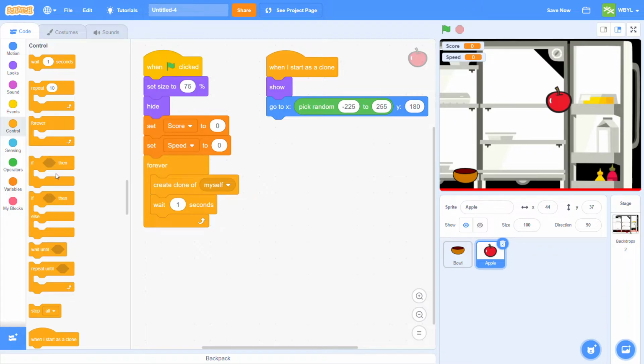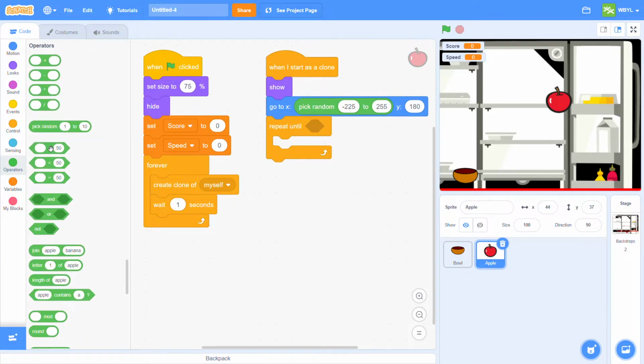We're going to grab, actually, you know what? Let's grab a repeat until block this time. Put it right underneath X and Y right there. And we're going to go to operators. Let's get a less than block. Put it right inside that until circle.